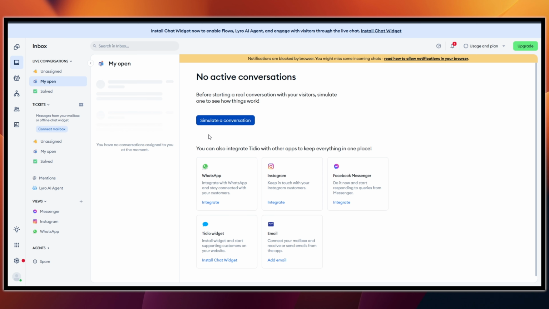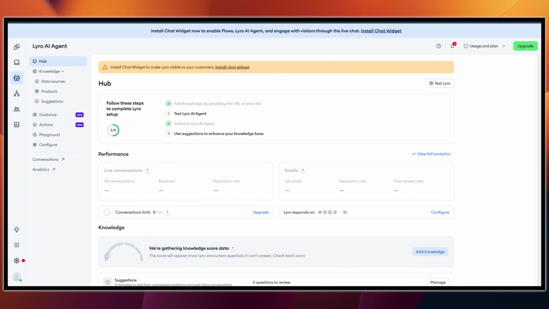And that way your team can all reply from one screen, regardless of where the conversation started. Moving on, we've got the main part, which is Lyro, or the AI agent. As this is not just a generic chatbot, it actually uses your content. If you don't feed it from a knowledge base, it will guess. But if you do, it will answer just like your team does.